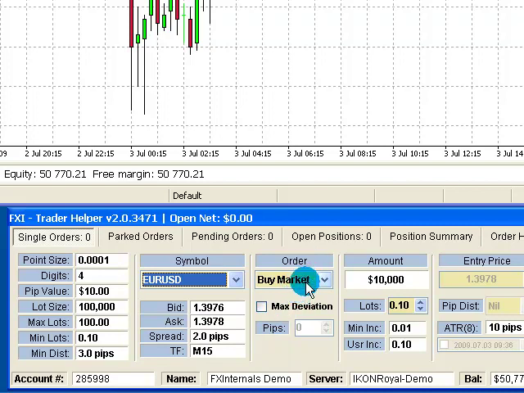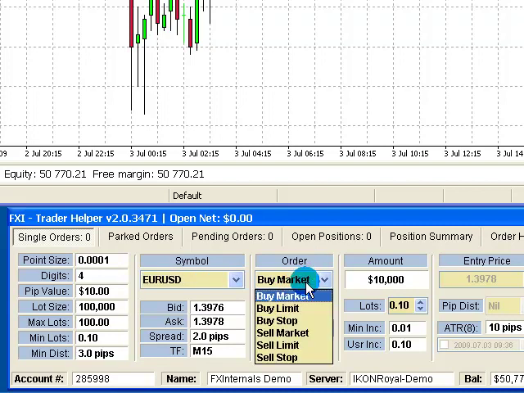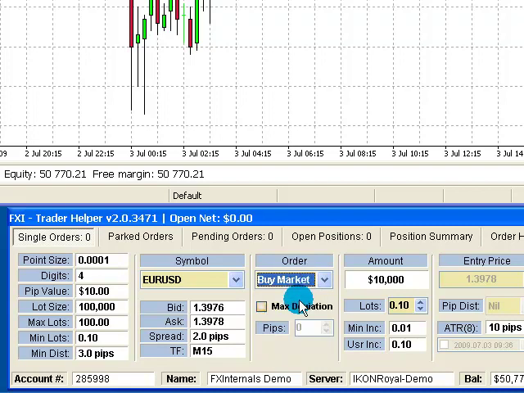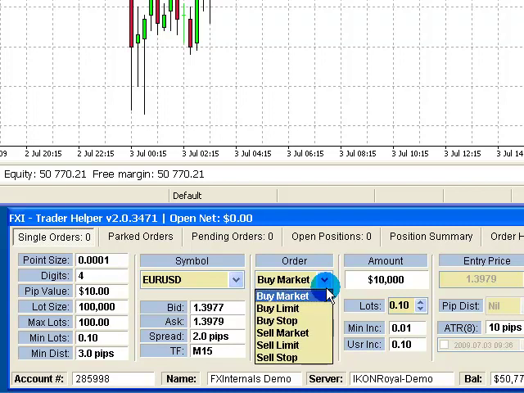Order is the type of order: buy market, buy limit, all of the types of orders are right here. If it's a market order, you can set the maximum deviation by selecting on it and using the spinner or typing in. This is, again, only for market orders, and it indicates the number of pips away from the current bid or ask that you're willing to accept. It's the slippage you're willing to accept from the broker before being requoted.